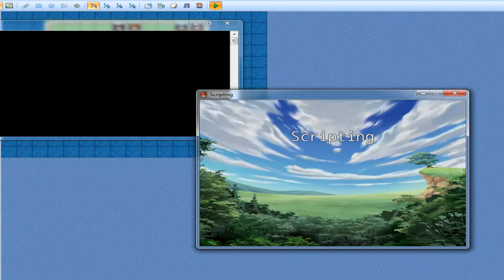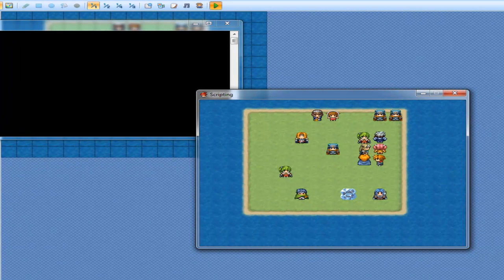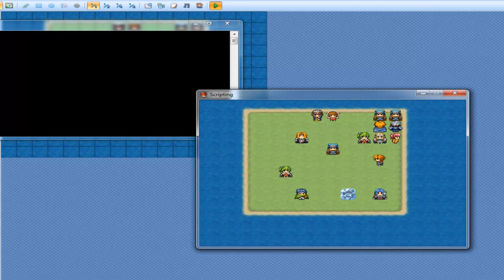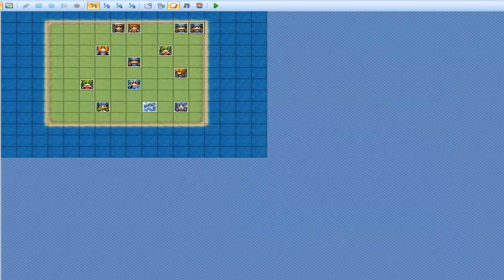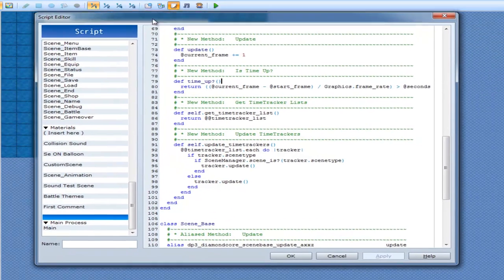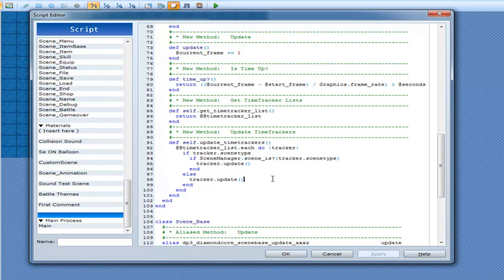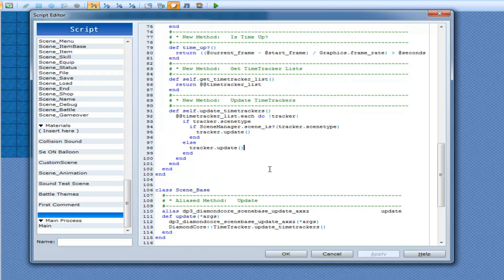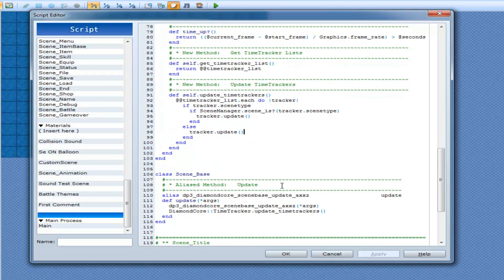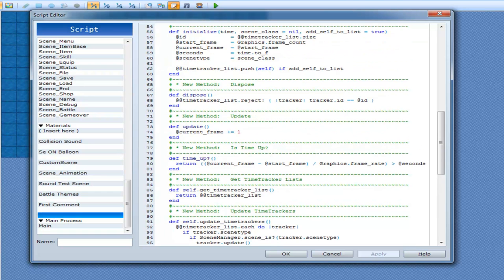Now. 1, 2, 3. 3 seconds. 4, 5. Nope. There we go. True. I just counted too quickly. And there we go, that's time tracker. So with this, from now on, every single time you need to create something to keep track of time, you just go diamond call time tracker.new. Done. And then whenever you need to access it, just go get that. There. Done. So time tracker, what is next?